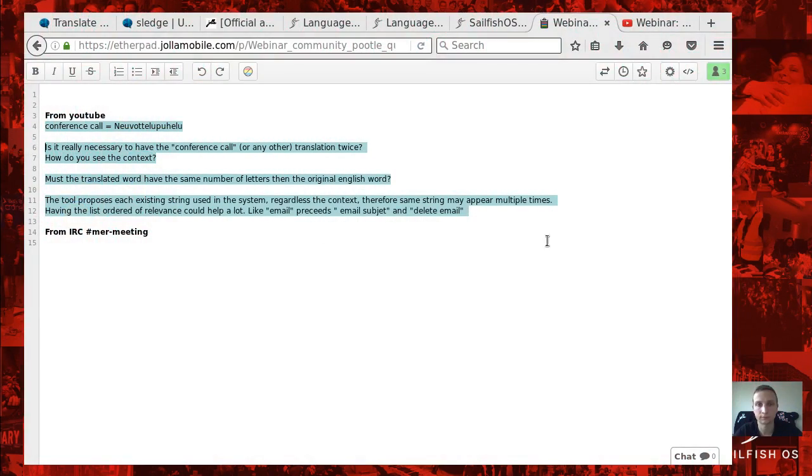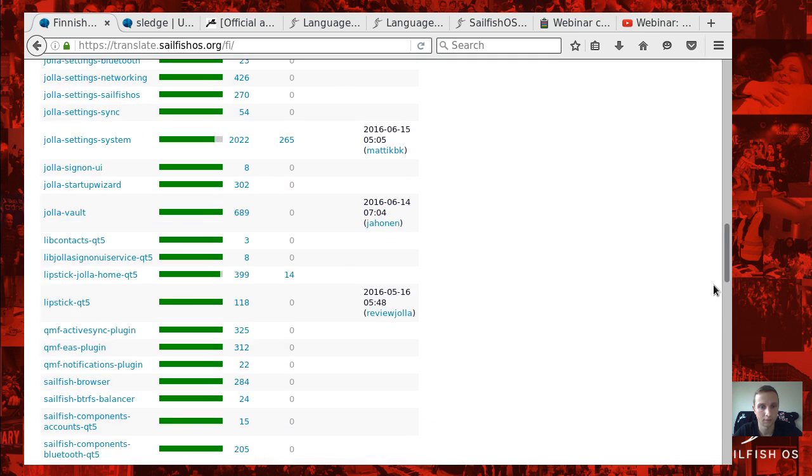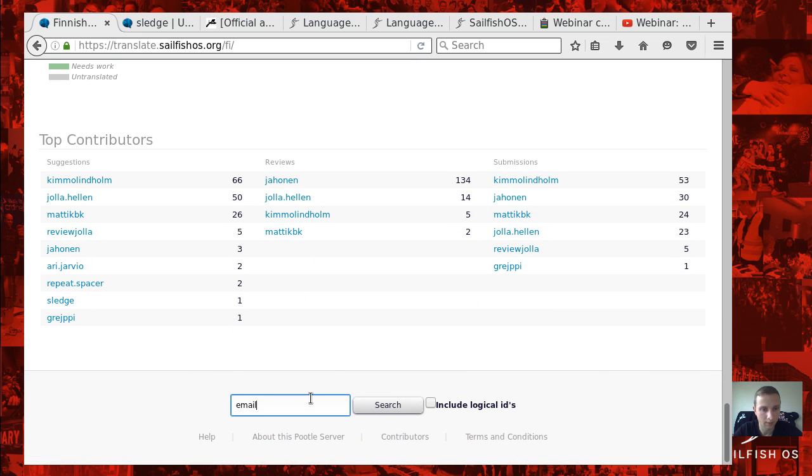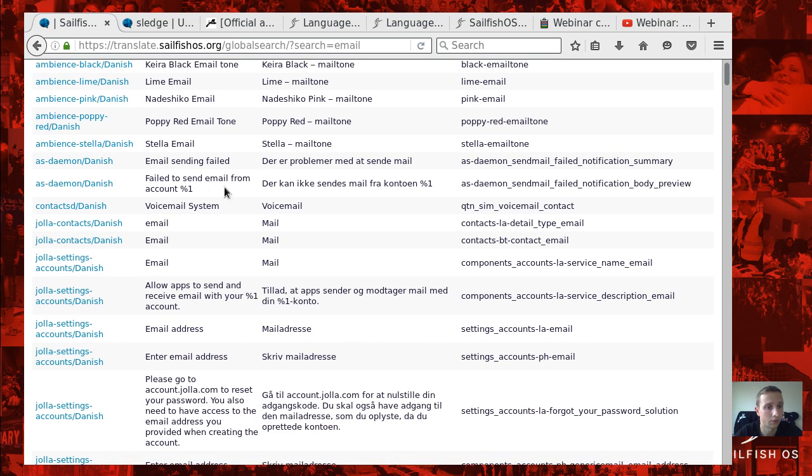Pootle sorts by project. So you go project by project, and then if you translate the contacts app from scratch, then you're in the people app, contacts app context. But there's one way of doing that. If you see a term that repeats itself, let me show you quickly. Let's say email. You mentioned email. So if I go to, and I type email in the search box of the Finnish language, right here, it's going to show, I wonder, no, it's a global search. Okay, so you scroll down to your language.